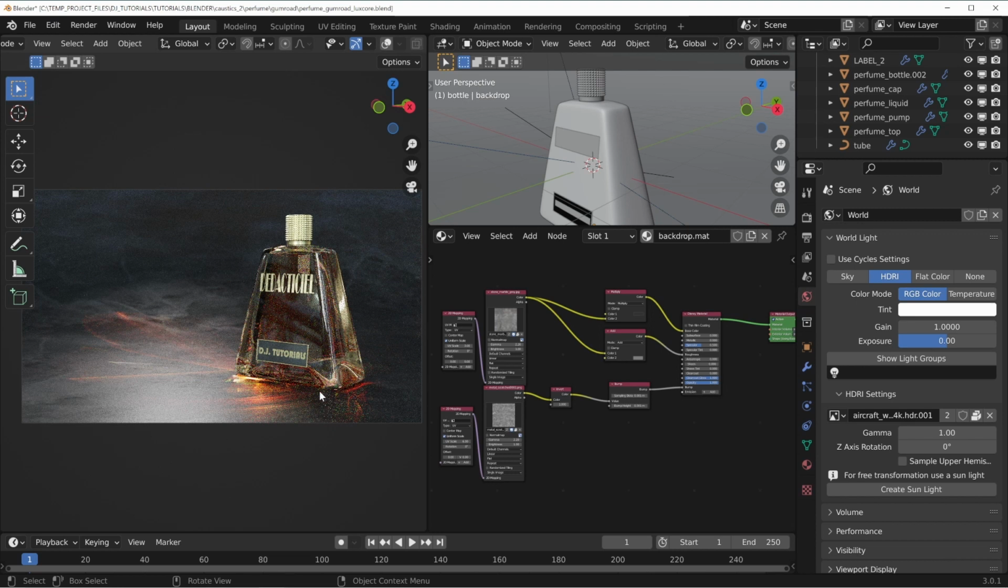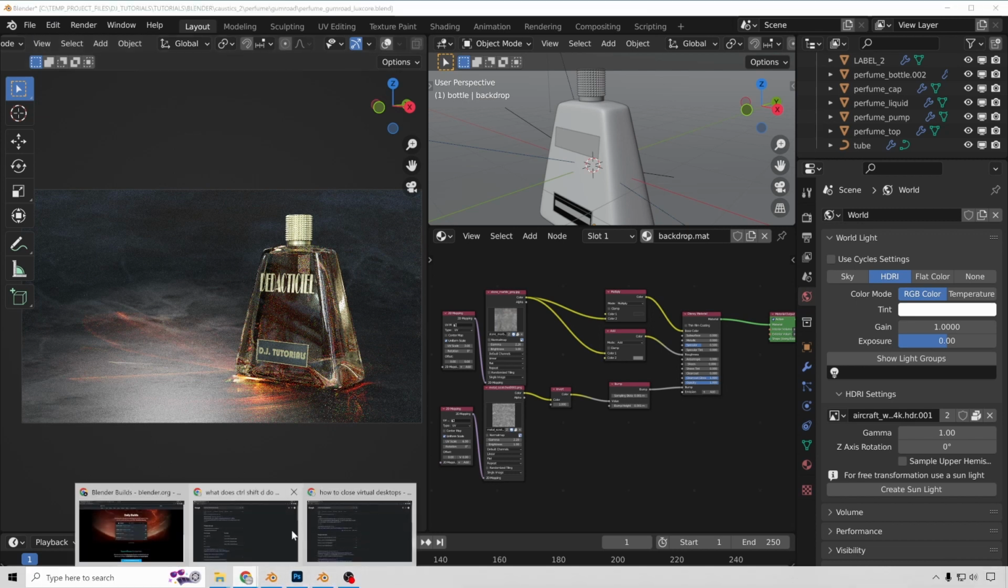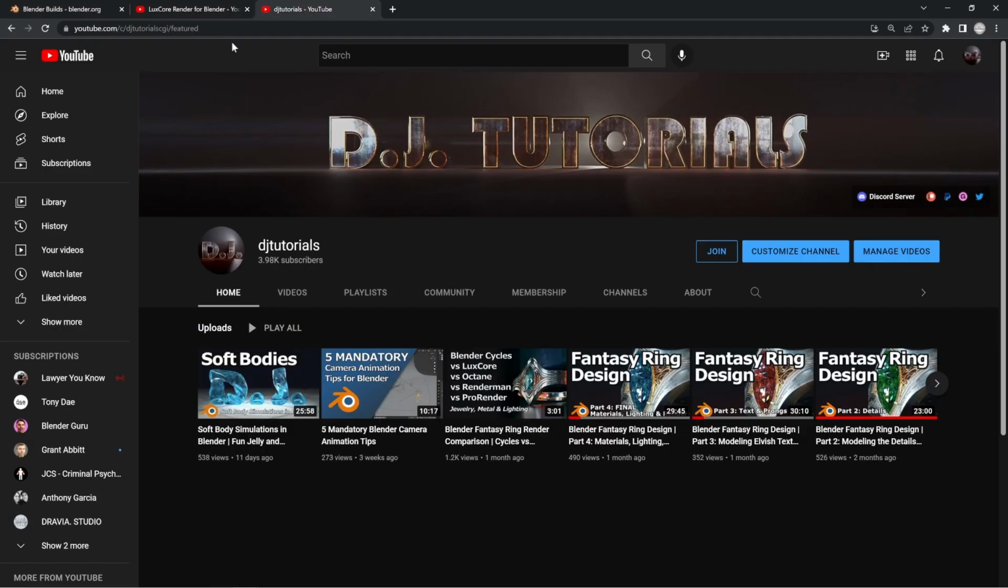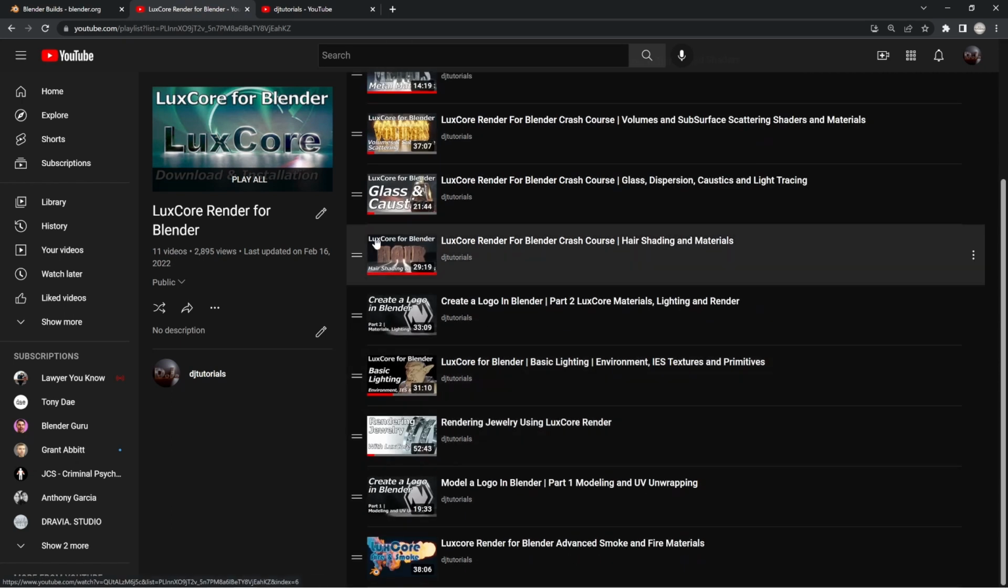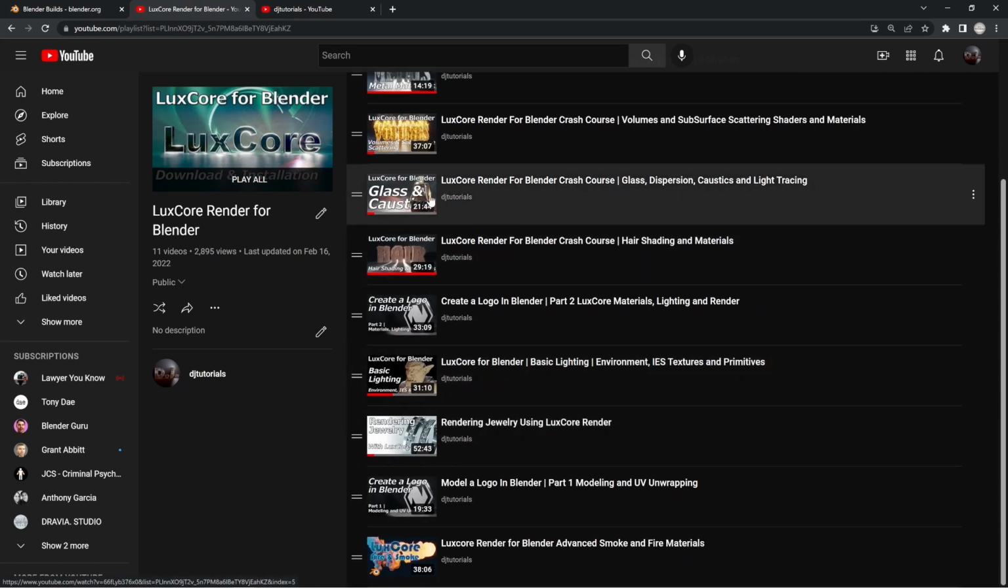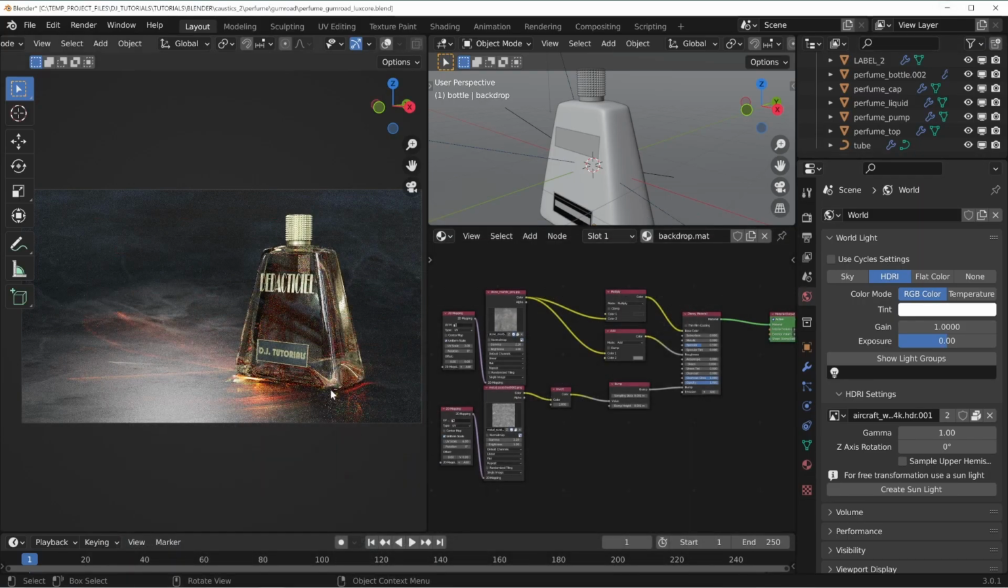But this is specifically for LuxCore, and to check out LuxCore, you're going to need to go to my channel, go to the LuxCore playlist, and you'll see a whole bunch of stuff that you can check out. And there's the glass and caustics one right there, so you can check out how to do that within LuxCore. But it's going to be quite a bit different than the detail that you see here.